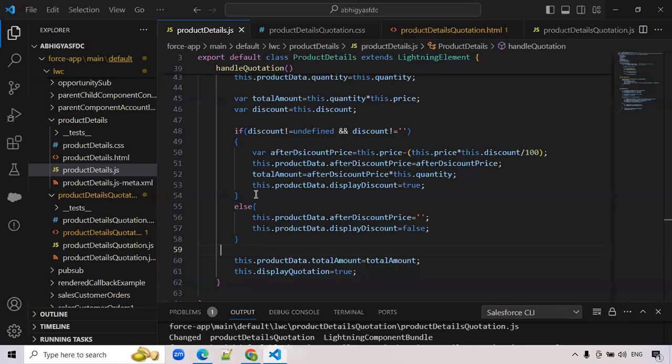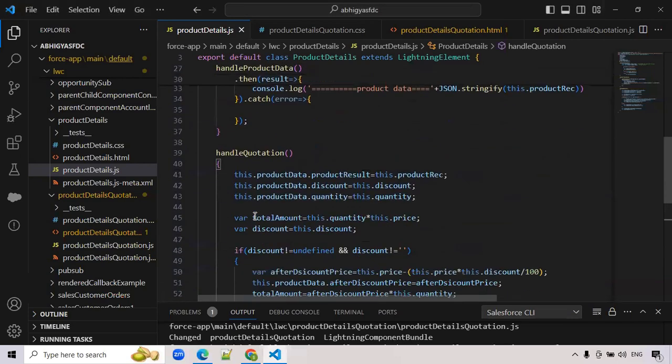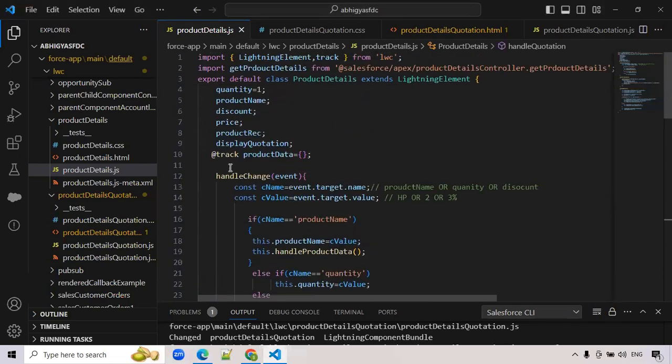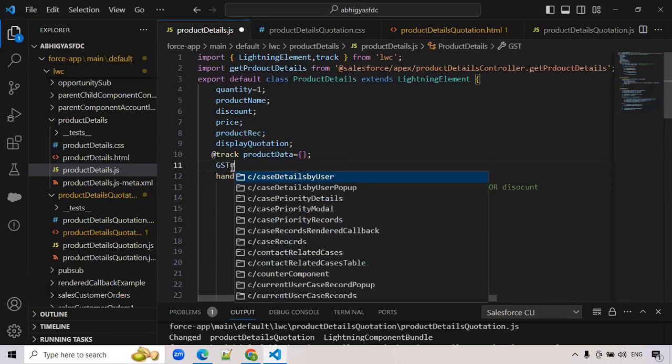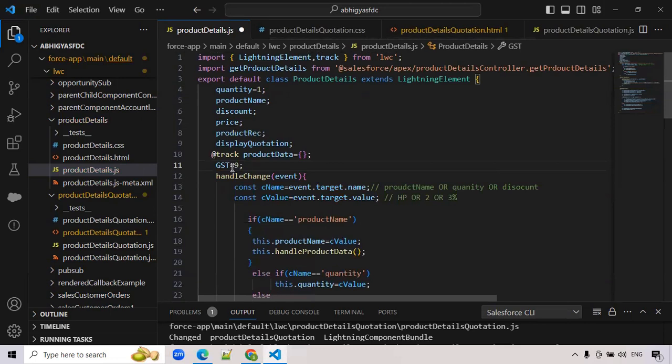So we have to take this for the GST calculation purpose. We take one field, GST, which is a fixed value of 9, since state and central are both the same. So here we take one variable, the GST, as 9%.